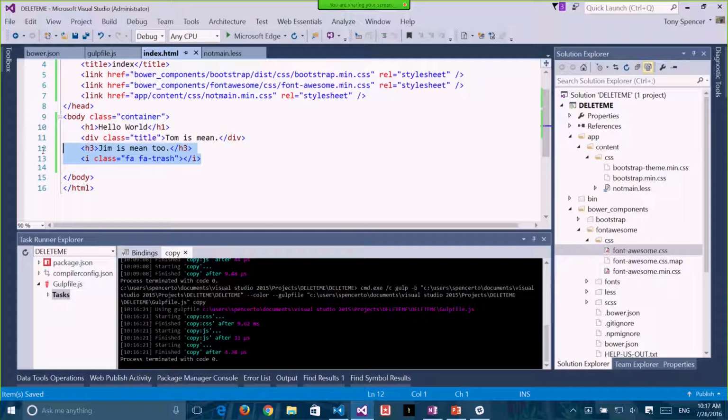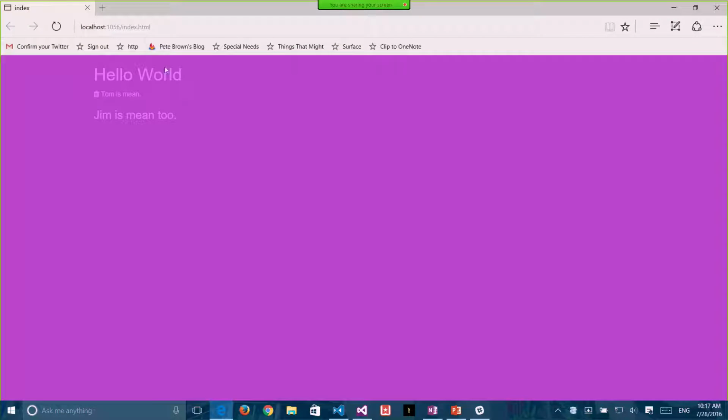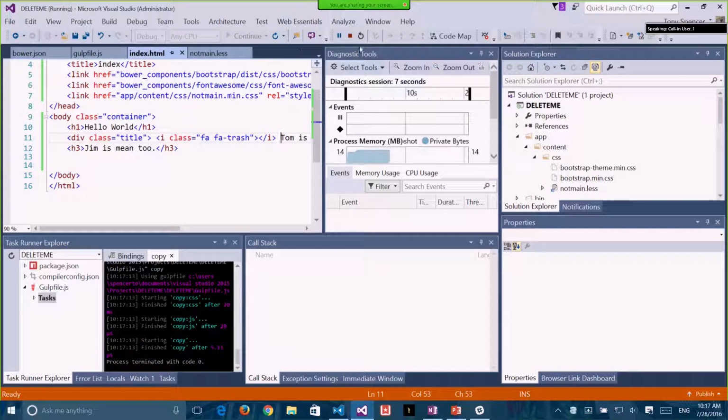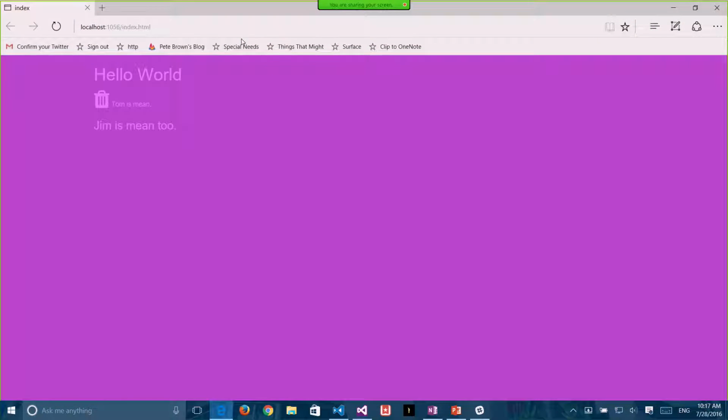So let's put this icon up here where it belongs, right next to Tom, and see how that looks. Let's see if that even works. There it is, little tiny trash can. That's not big enough, is it? Tom, do you think it is? I don't think so, Tom. That should do it. Yeah, it's better. You like that, Tom?